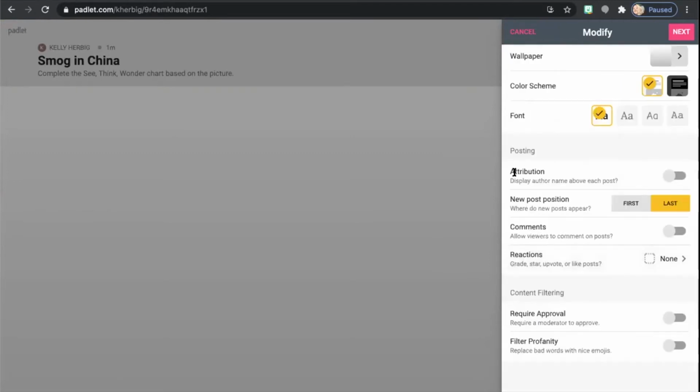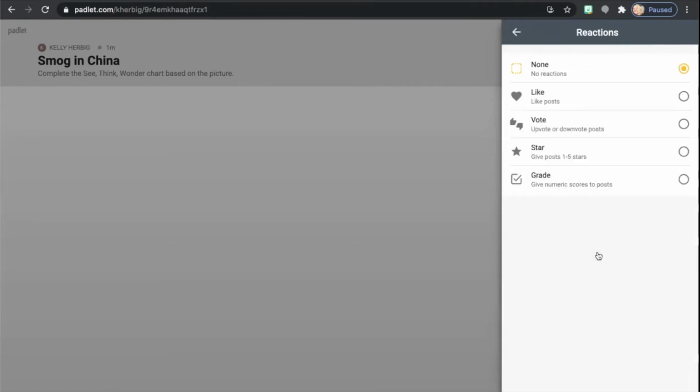Here for posting, for attribution, I like to click this on because it allows students' names to appear above their posts. You can choose to have the new post position be first or last. For this one, it would be better to have it last. You can allow students to comment on posts, and you can even choose a reaction. For this one, I'm actually going to choose grade.